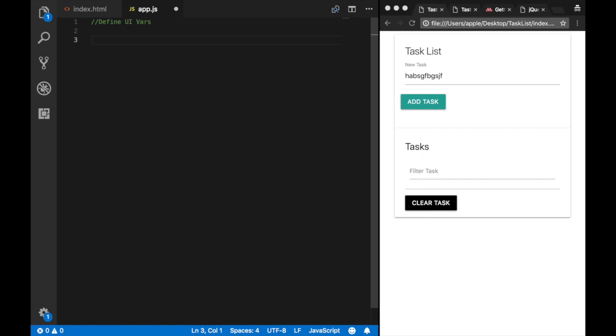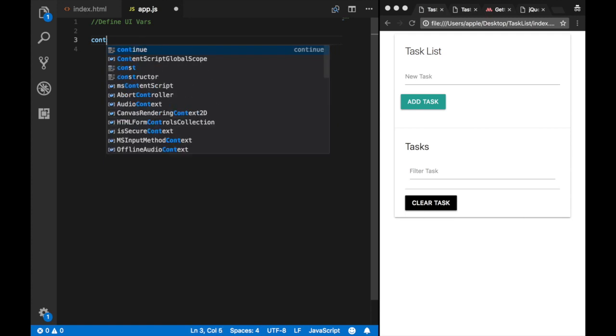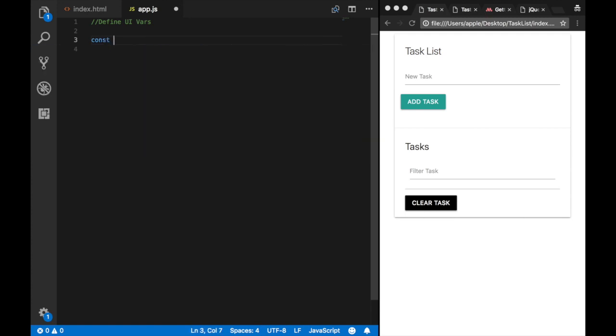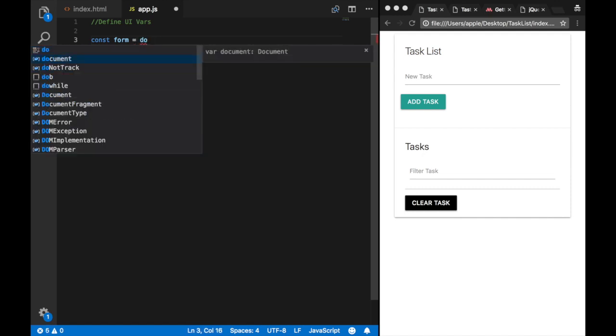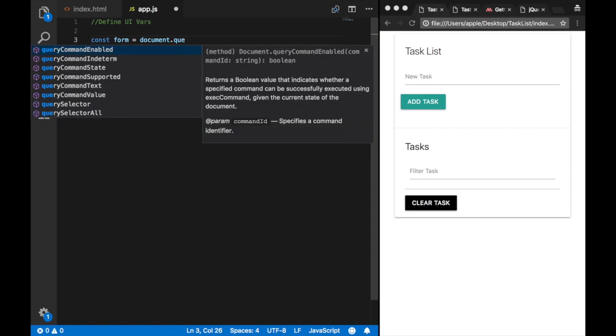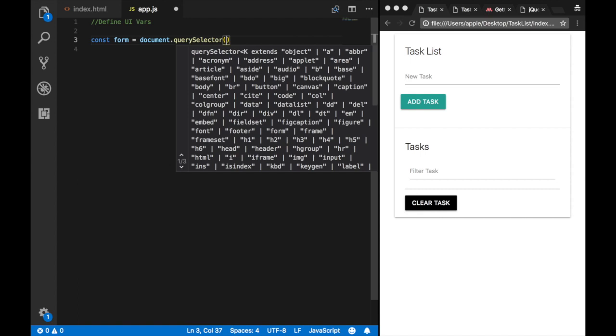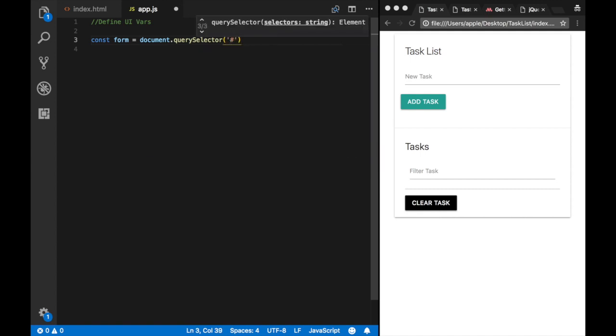Now in here, what I want to do is target this form. Remember, it's a form, and I want to target the form. Let's create a constant form variable, and we want document.querySelector to select the form. So this would be a pound sign. Remember, we'll give it an ID of task-form. All right, let's put a semicolon here.